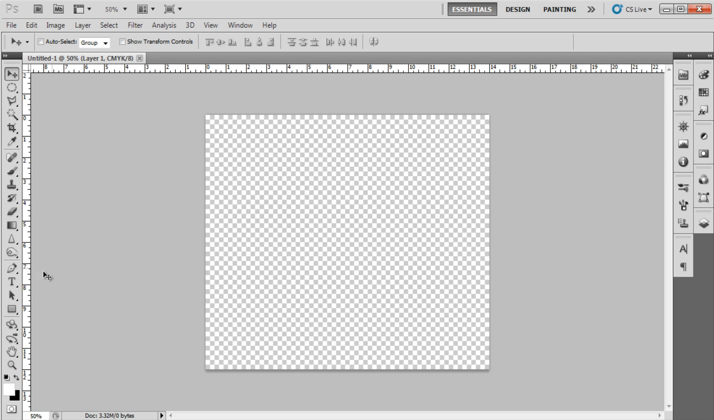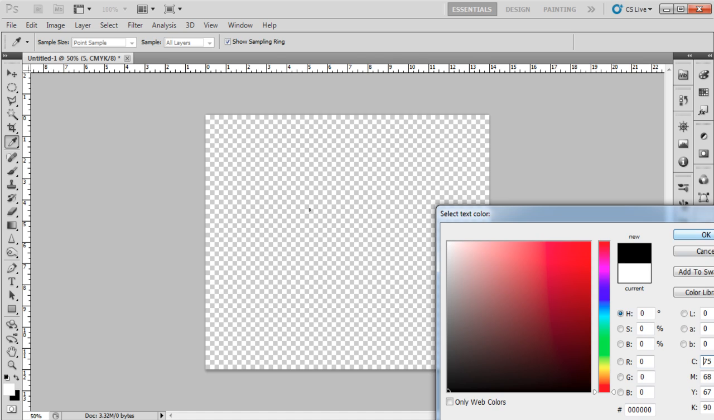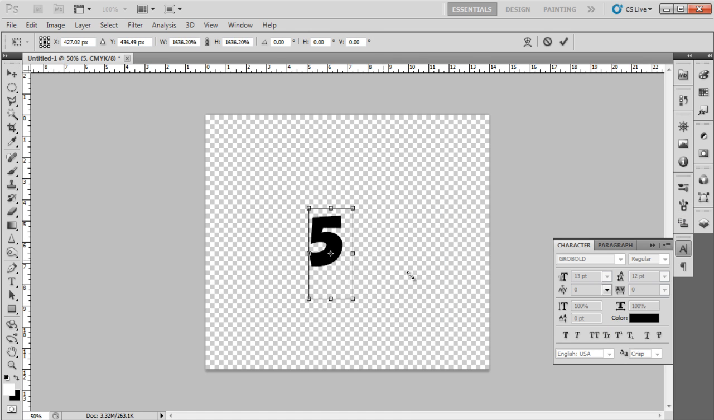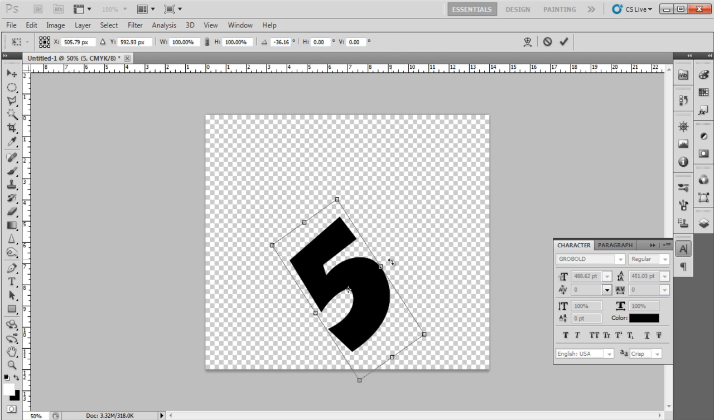In our design, we will primarily work with a number. So let's pick up the type tool and insert the number 5 on the canvas. For this tutorial, we have used the font named Grobold. Now let's change the color of the font to black, press CTRL T, and increase the size of the text. With that done, let's tilt the font a bit and move it towards the right side of the canvas.